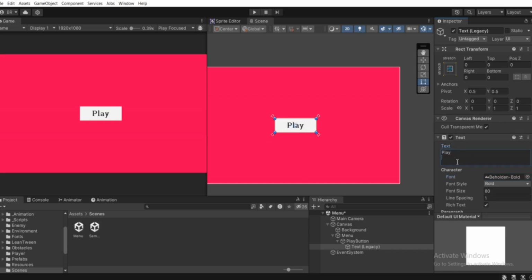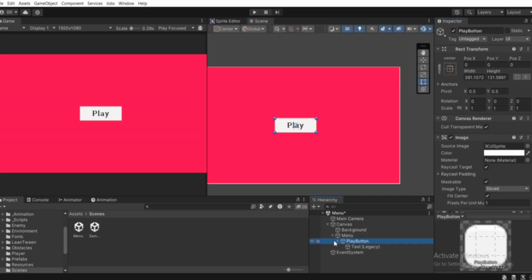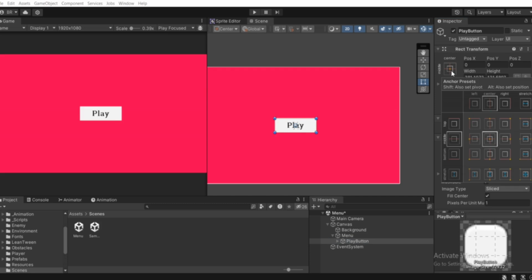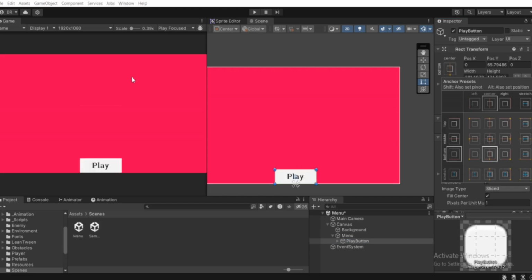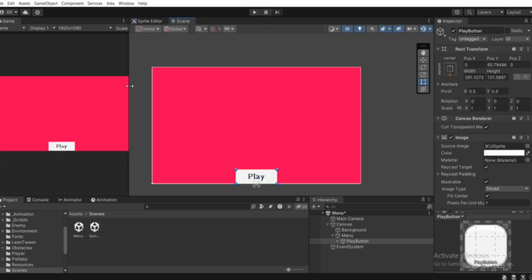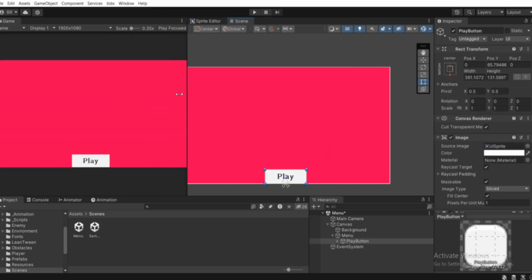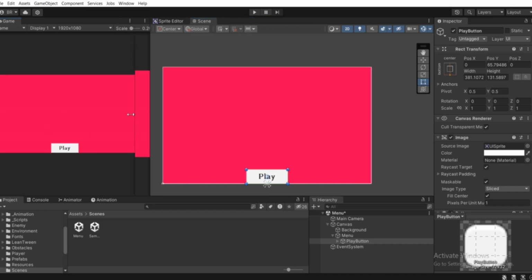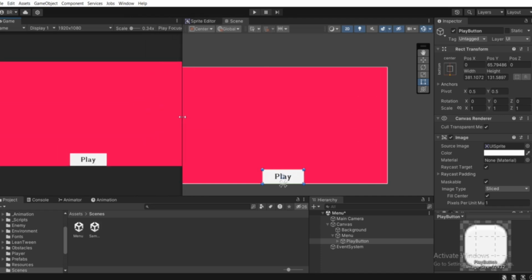And then what we're gonna do, select this button, okay, go over to inspector and rect transform, click right over here and hold down alt and select this bottom one. Okay, now if I try to scale down my screen or scale it up, we can see this play button is always staying in the bottom and it's just resizing with our screen. So that's the thing.